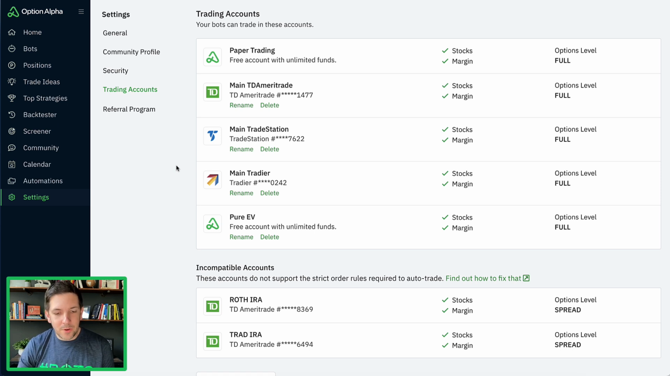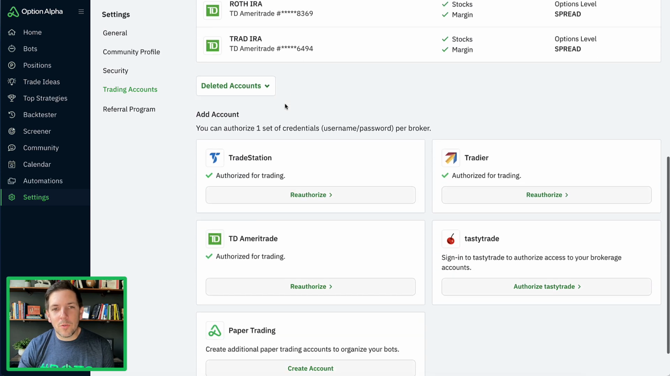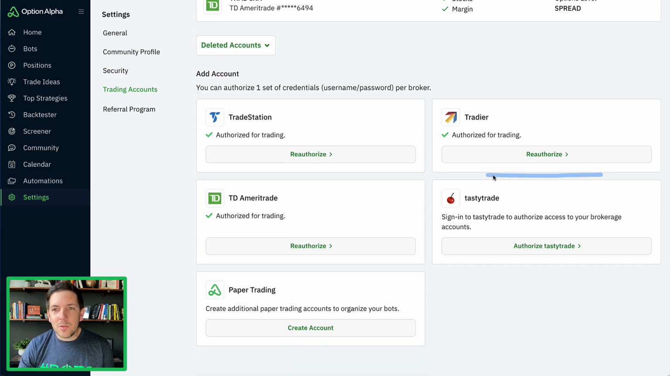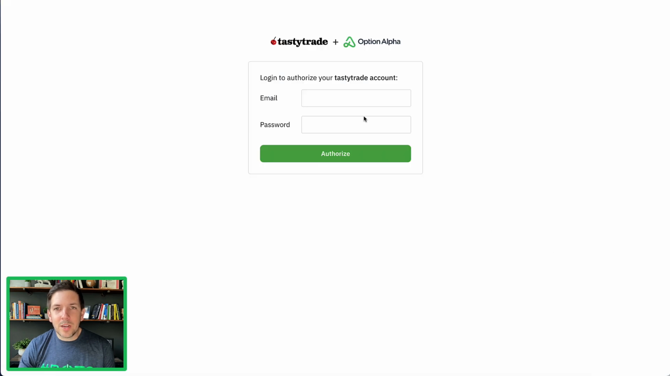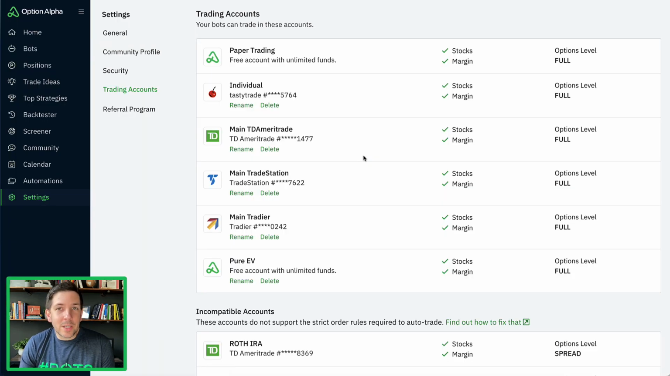So inside of your account settings here, you're going to go to your trading accounts and then scroll down, and you're going to see that there is a new broker connection here that you can authorize, which is tastytrade. So what you're going to do is simply click on this button here to authorize tastytrade, put in your tastytrade account information. So I'll put in mine here and then my password. And once you're good to go here, you just simply hit authorize and you're done. That's literally it. So once you put in your information, we take care of everything with the tastytrade team on the back end, and now your account is ready to go.